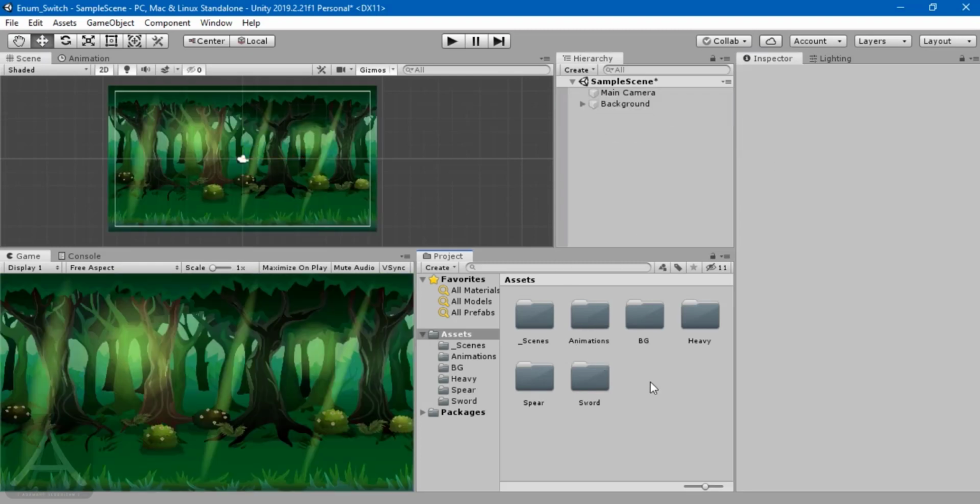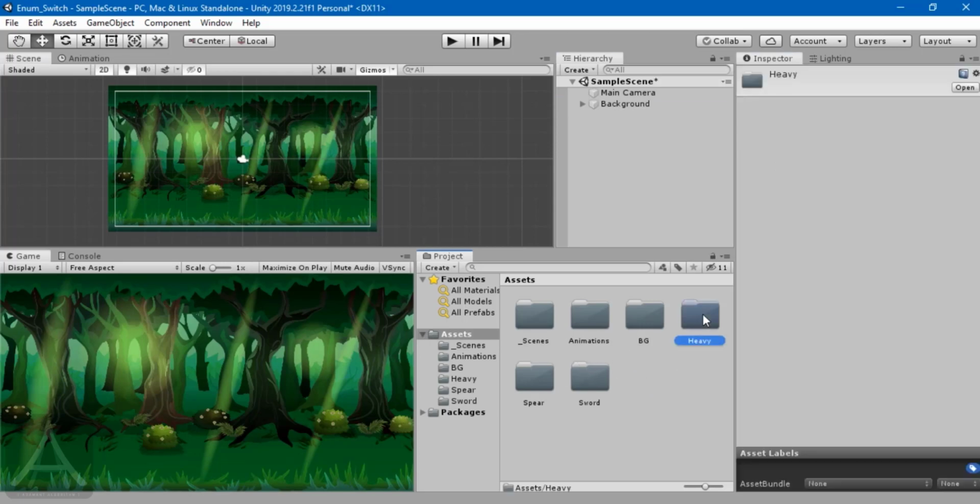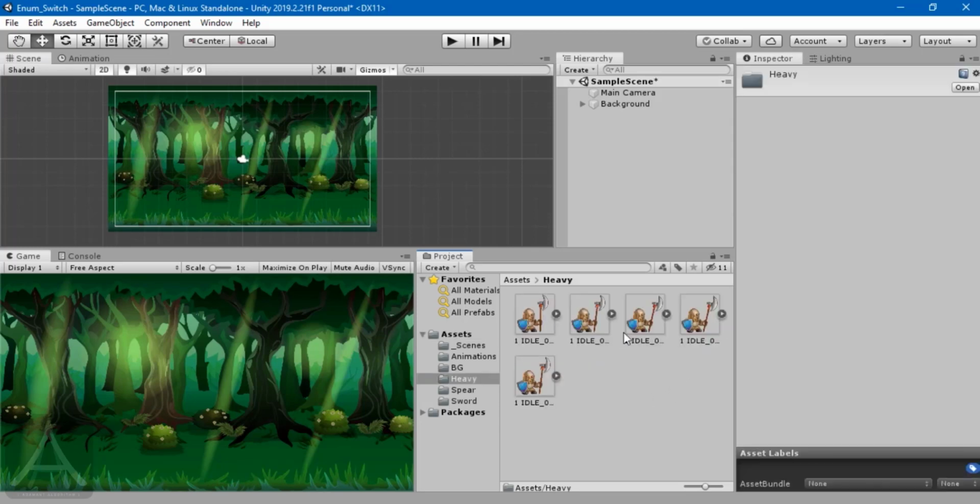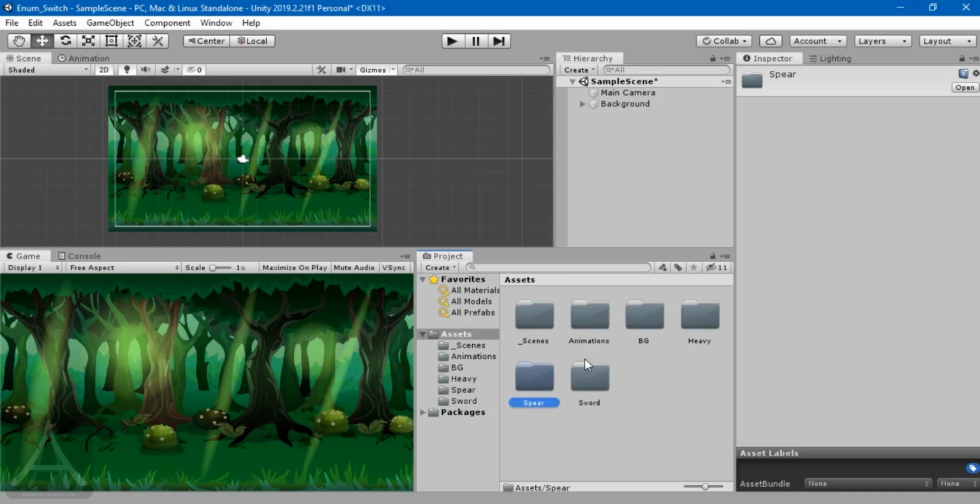And if you come back here, the most important step that you need to understand is I do have three sprite sheets, one for each character: Heavy Knight, Sword and Spear. As you can see, they are individual PNG pictures. I have used these sprites in order to create animations for my three characters.